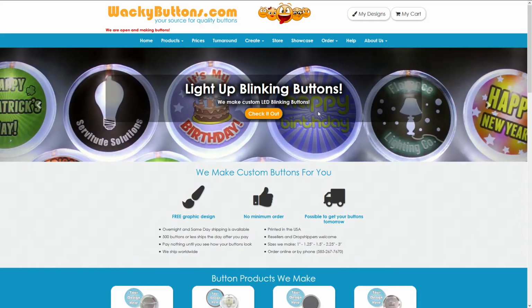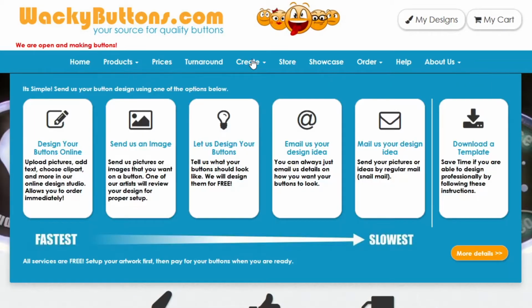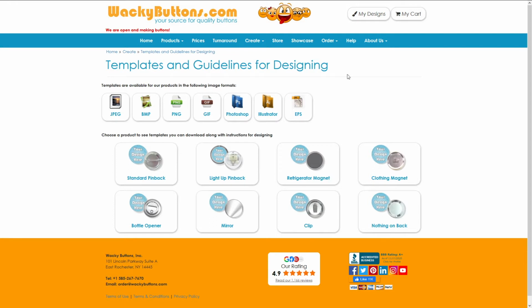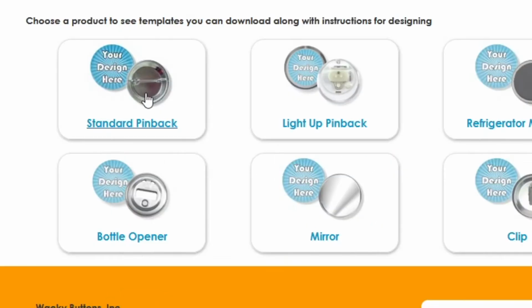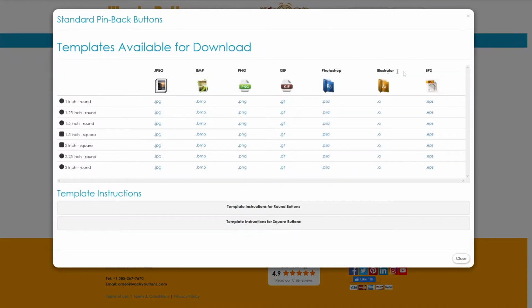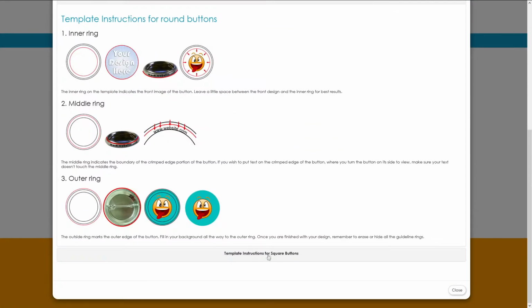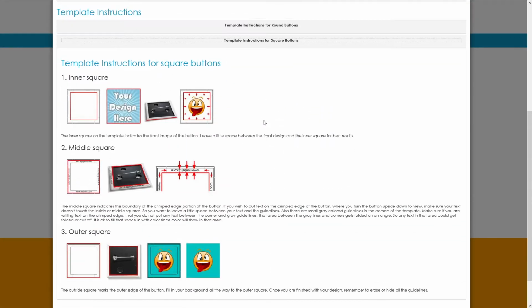This is how to download and use design templates on wackybuttons.com. Click on Create, download a template. Click on a product that you would like a template for. Let's choose Standard Pinback. Here's all the formats and sizes and shapes that you can download from. Please note the instructions down below. There's round buttons here, and then here's the instructions for square.